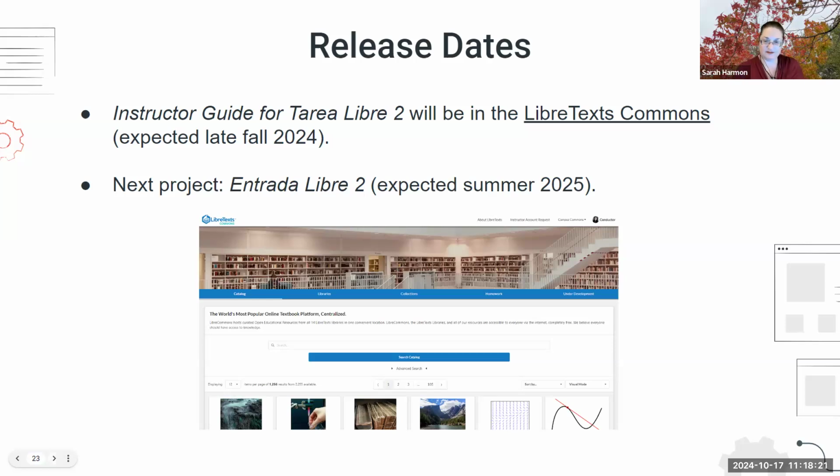Cristina, is that me or you? So, release dates. We are currently finishing up our Tarea Libre 2, which is almost done. We have our reviewers going through our materials right now. We are expecting it to be released towards the end of this fall, so people who want to take a look will be able to find it. If you go to LibreText Commons, and this is a screenshot of how it looked, you can search for the name, and under homework you'd also be able to find it.